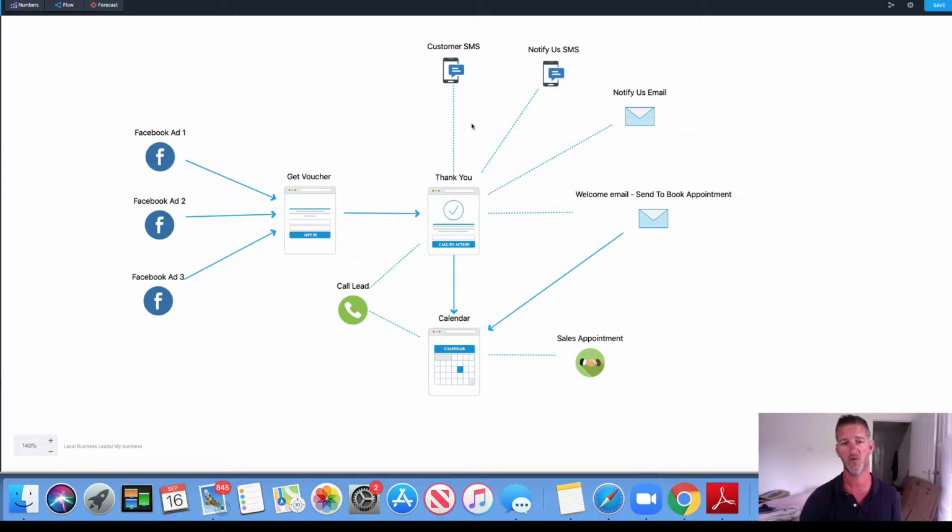The lead would also get a text saying that we've received it, and they would get an email which would send them back to the calendar to try and get them to book an appointment. We'd also get an email so that we've got it on record, in case I don't happen to be in the office at the time. My partner who runs the office would get the email as well, and she'd go, okay, we've got a lead, let's give him a ring, and we'll sort it out from there.